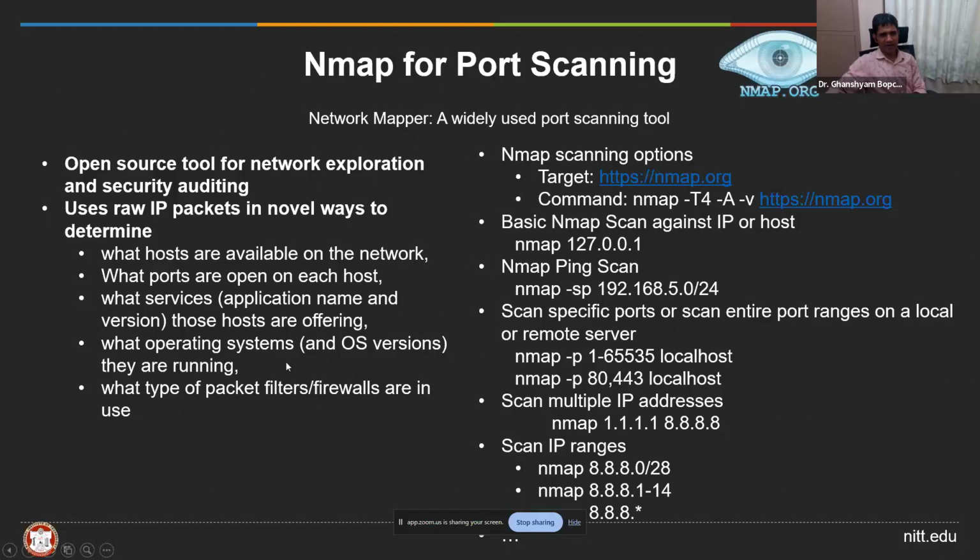These are some of the options available. Nmap is an open source tool for network exploration and security auditing. You can use raw packets to determine what hosts are available on the network, what ports are open on each host, what services they are running, and what the OS and its version are. You can also find out whether packets are filtered, and the location of the firewall. Everything can be identified, and there are some Nmap options.